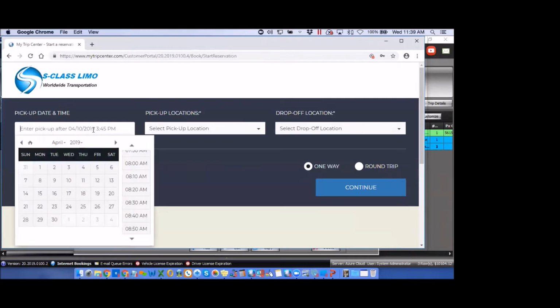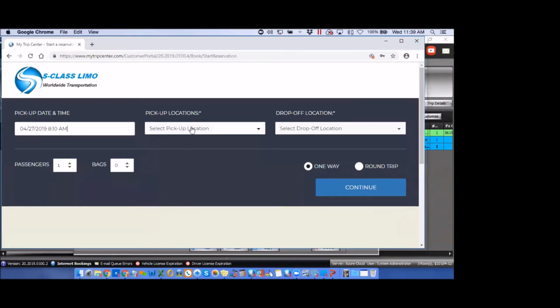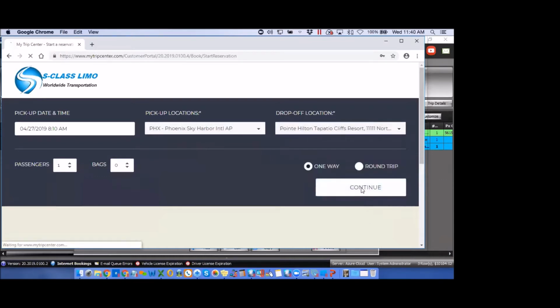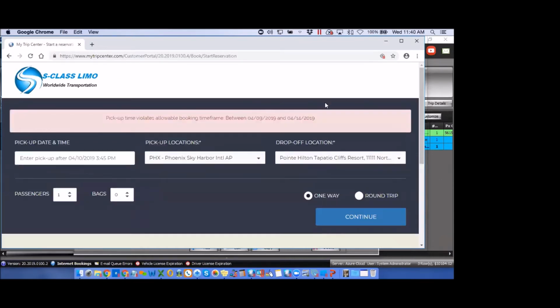This time I'm going to try to book it outside of the allowed dates on that. Go ahead and put the 27th, 8 a.m. in the morning, picking up at the airport, going to the hotel. And if all goes well, it's going to tell me that you're trying to book outside of the allotted booking time frame for that particular link and that group that's coming through there. Okay.